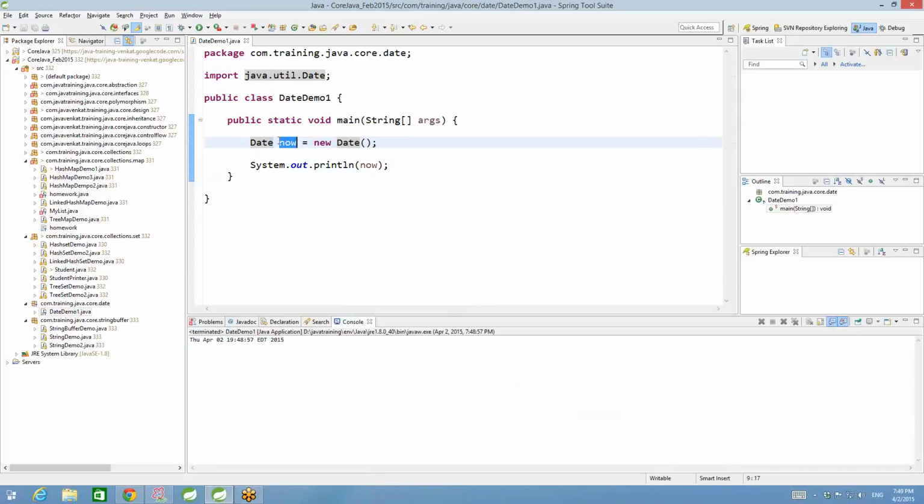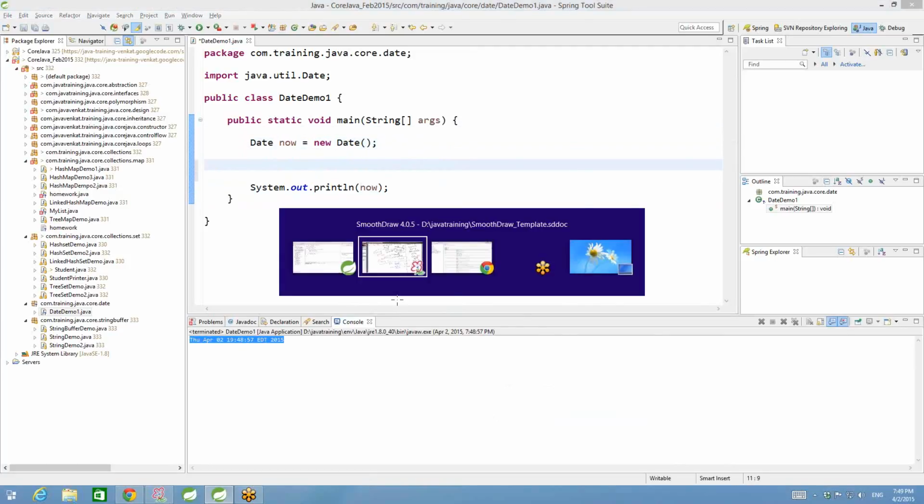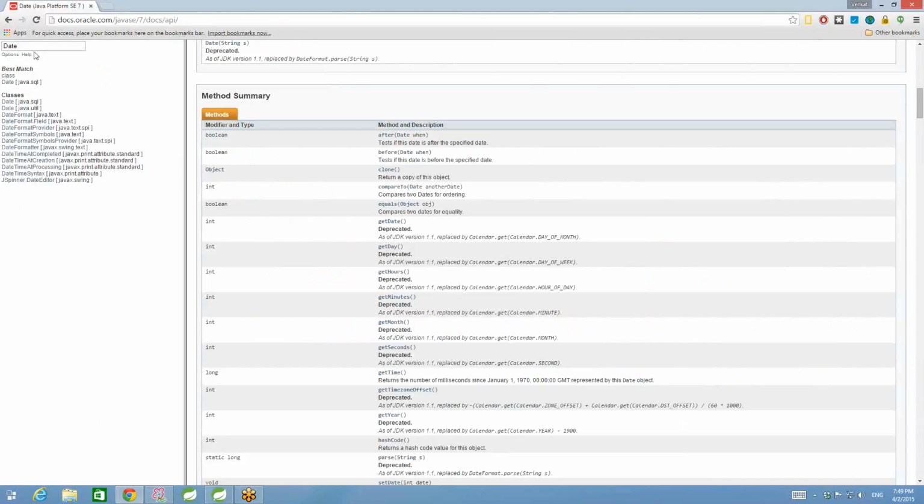Before this, I created a date object, but I don't like this format. How do I print it in a different format? For that, you have a class called SimpleDateFormat, in java.text, because it's a representation. I don't like this formatting.